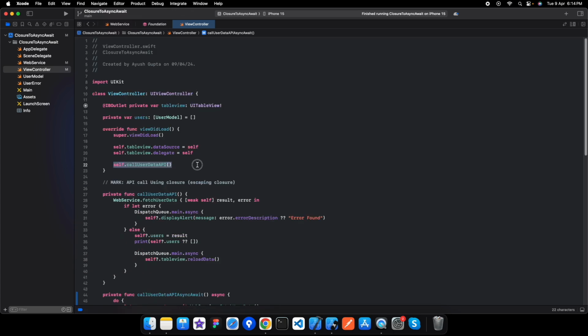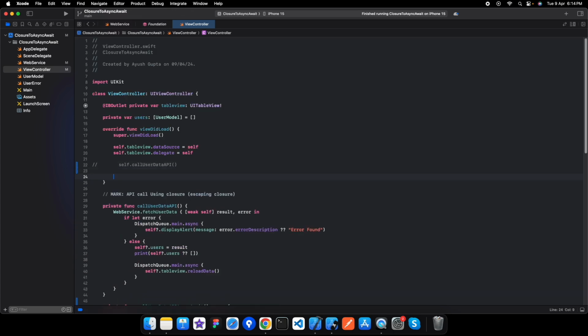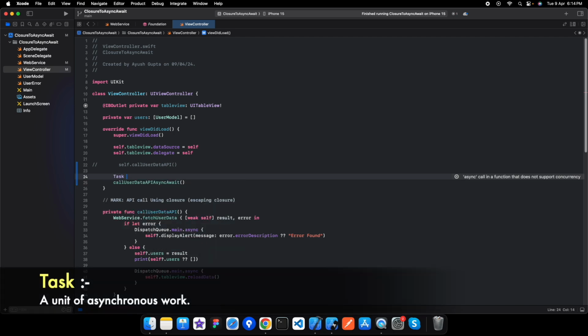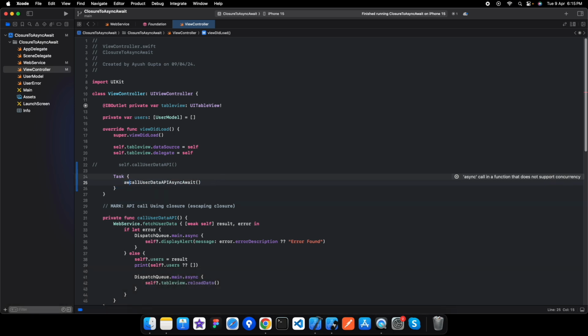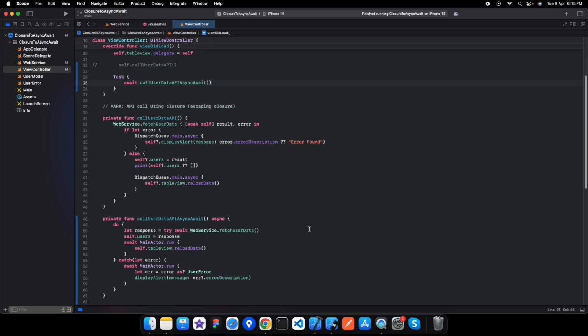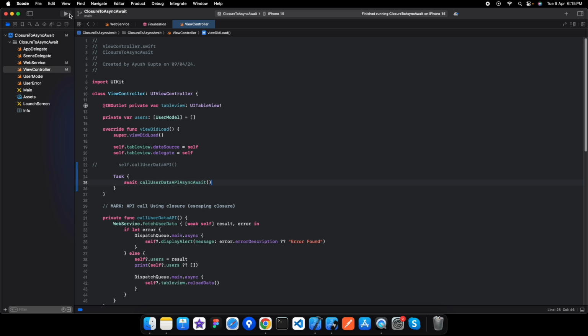Now let's call this. For now let me comment this code and paste. Await. Okay, so it is saying async call does not support concurrency, async. So for this we have to use Task and we have to write the await keyword here, because viewDidLoad is a synchronous function and does not support async functions. So for that we have taken this Task keyword here. So inside this Task we can call this function which is using async, and we can write this await keyword with this async function. Okay, so I think there is no error, so let me run the application.